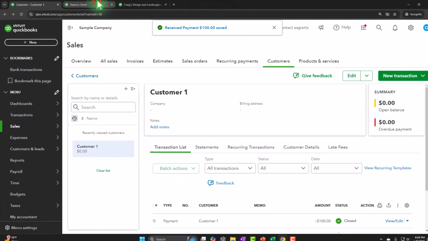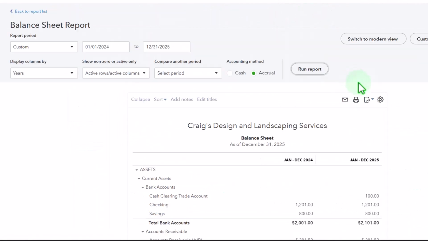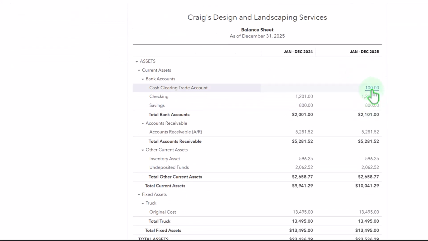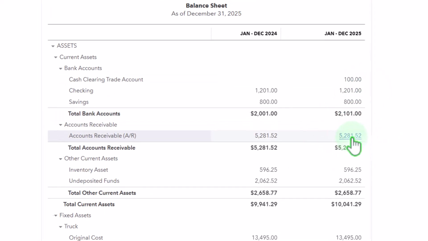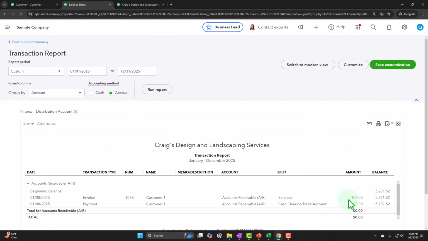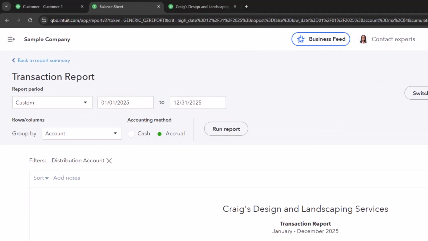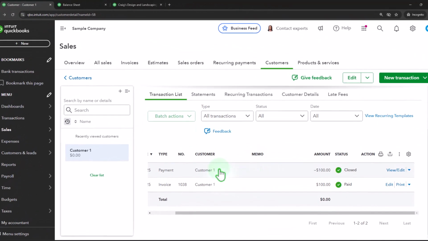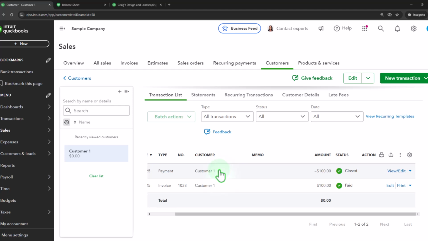And then I can go to my balance sheet and run it to refresh it. And so now we can see that we have $100 in the cash clearing account. That should net out to 0 in the accounts receivable. I then have the payment that has been received. Let's go back. If I go to the first tab and I look at the detail for this customer, I can track it just like I normally would.